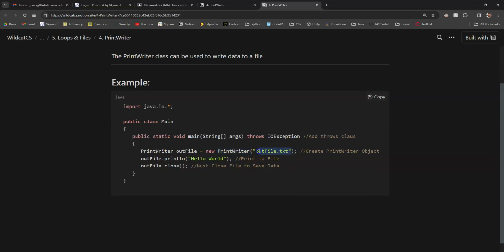And then you give it what it needs to exist. What a PrintWriter object needs to work is the name of a file to put the data into. We're going to call ours outfile.txt. You can call it whatever you want; this is just an example. You want to name it something that has to do with the data being put in it. The .txt tells it it's going to be a text file.